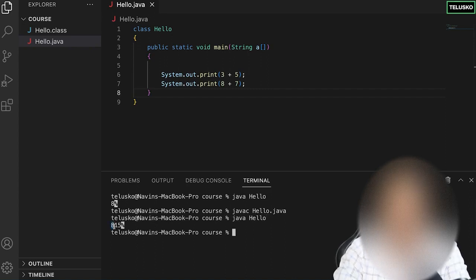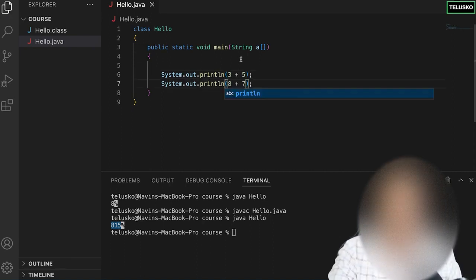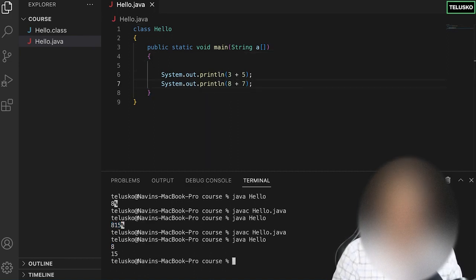The only thing you can see is that the results are stuck together, right? We want to give some space, maybe print 15 on a new line. So instead of using print, you can use something called println. Println means print new line, so it will print and then go to a new line. We can do that here as well. Just add ln at the end, println, which is print new line. Now compile, run, and you can see we got the values. We got 5 and 15.